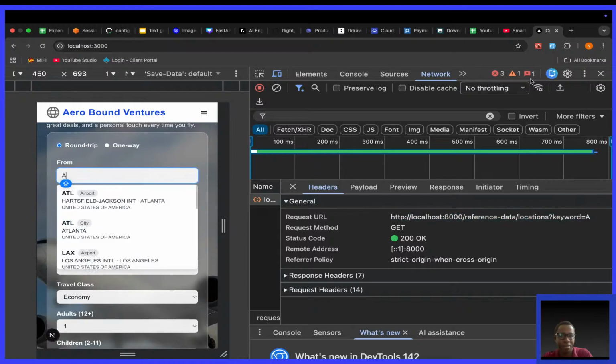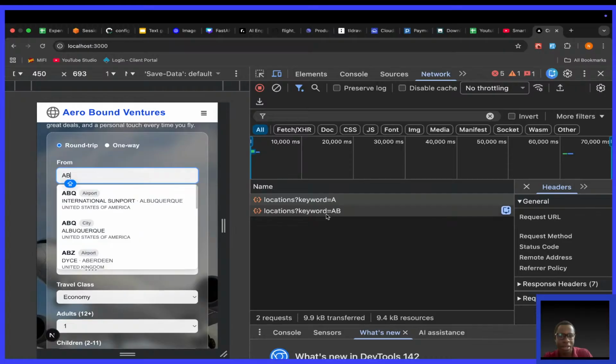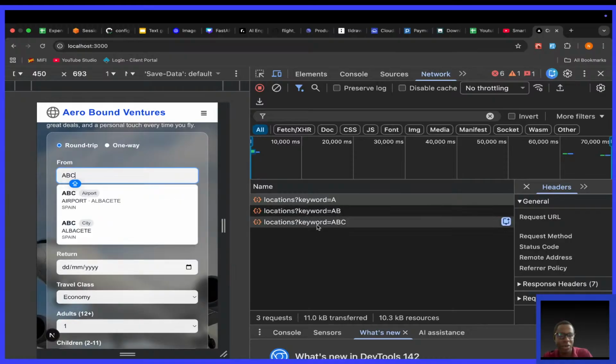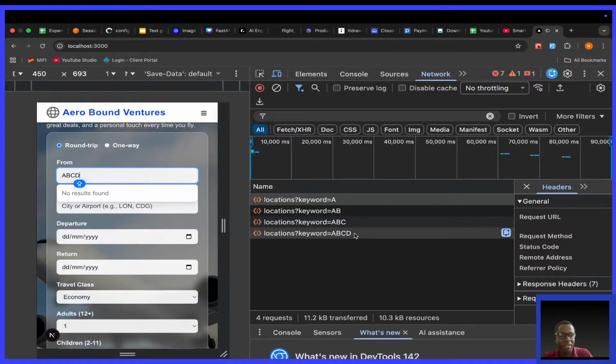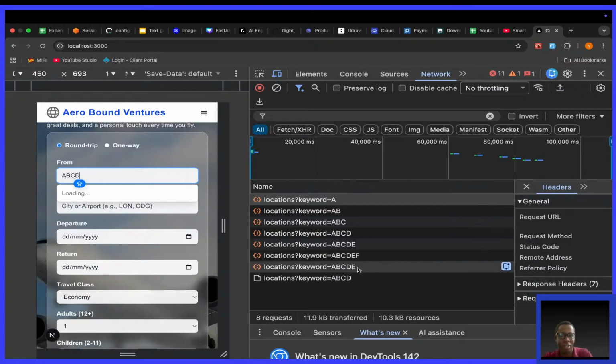If I now reduce this, look here under name. If I type B, are you seeing locations keyword equals to AB? If I add a C, we get a request to locations keyword equals to ABC. If I put D, we have ABCD. If I type E, we have ABCDE. If I put F, we have ABCDEF. That's a lot. If I remove the F, we have ABCDE. If I remove the E, the keyword is now ABCD.